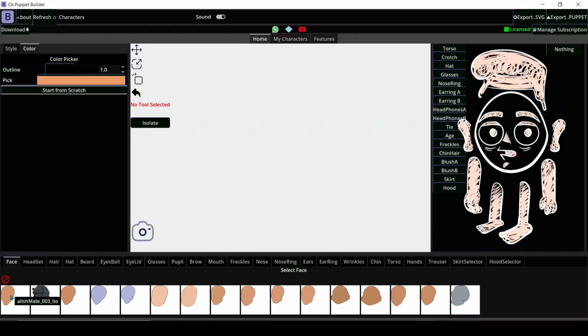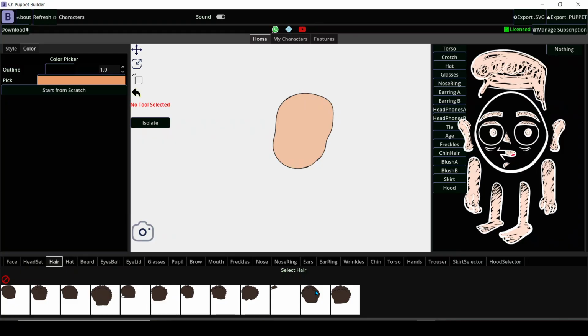For one, let me just add this. So let's use this face. Now we have this, and just so you know, I will recommend you select every single part you want before adjusting them, because they are not positioned correctly. So I'm just going to add hair. Let's make the hair this one. Let's give it this hair. And you see I'm not moving anything yet.